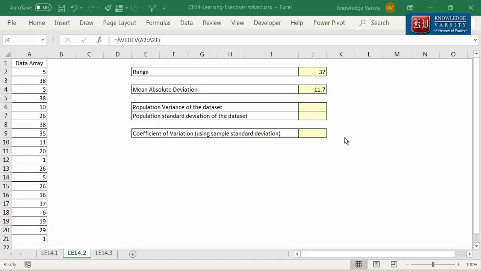Average deviation is the average of the absolute deviations from the mean, whereas standard deviation is the square root of the average of the squared deviations. Next, let's focus on standard deviation and variance.